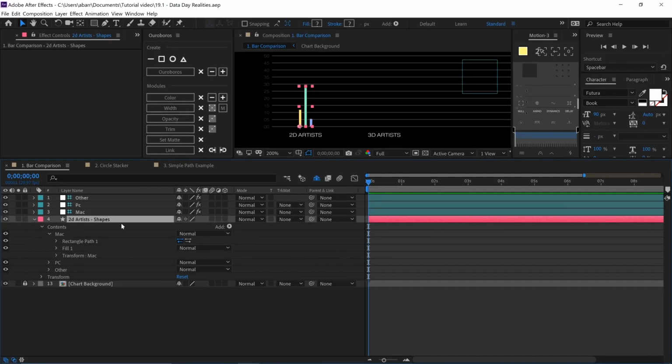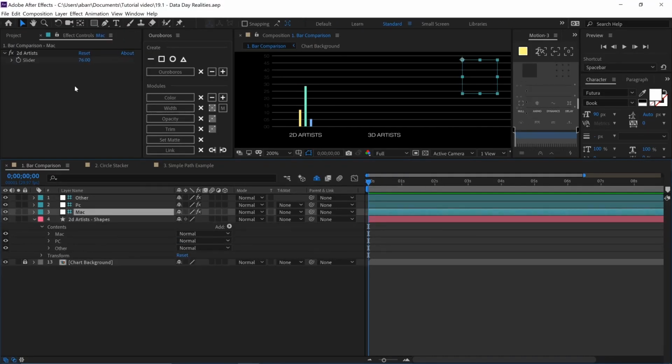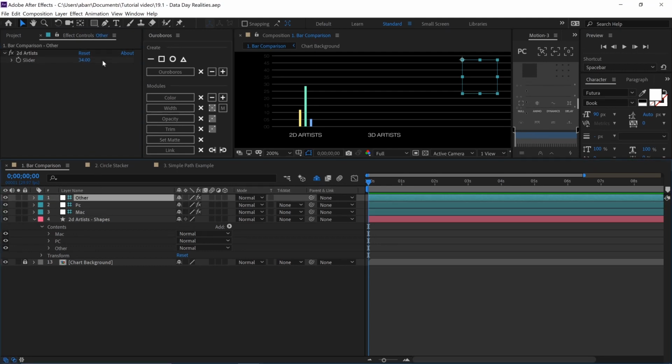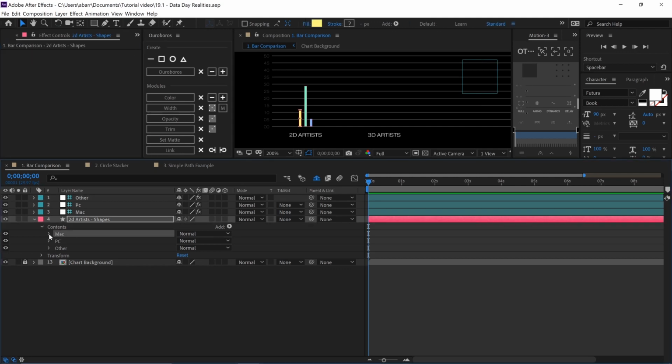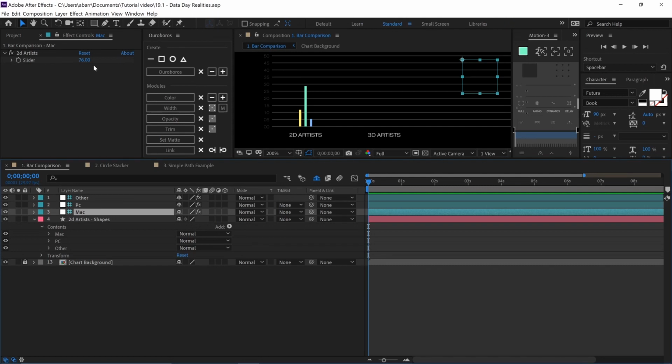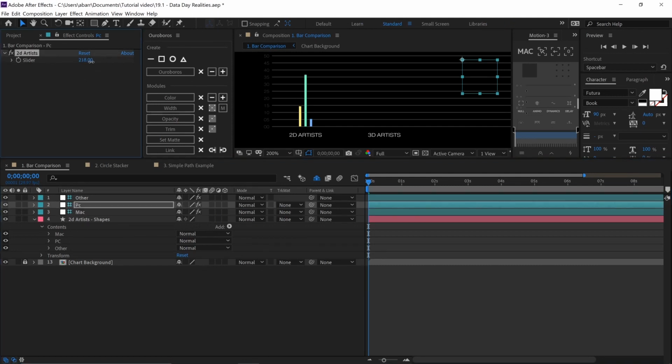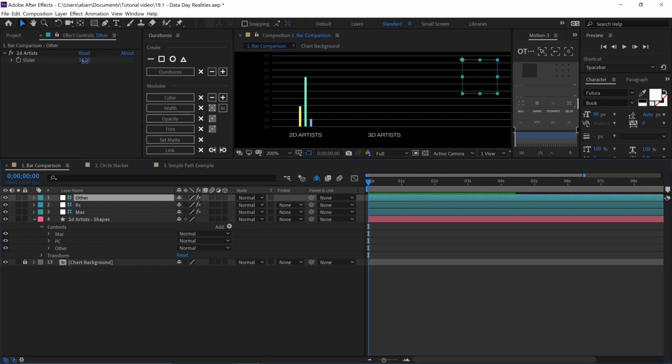Hi, today we're going to see how to use the name and split function in a real case study with my homework that I've done during the expression session on School of Motion. As you can see, we have a composition with three different null objects and one shape layer that has 3 bars in it. Each slider inside the null object controls 1 bar. We have the bar represented by Mac, the other one with PC, and the other one with other.